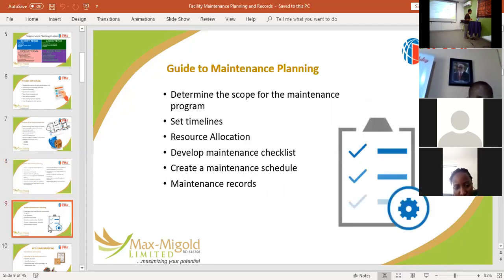Okay, so maintenance planning. Guide to maintenance plan: determine the scope for the maintenance program. Has anybody here managed a project? Or is anybody here a project manager? Does anybody have knowledge? Okay, has anybody heard the word project scope before? So scope has to do with everything that the project is going to encompass. The tasks, the resources, the people, the timelines, the deliverables, the budget, everything you can imagine. That's exactly what we're talking about here.